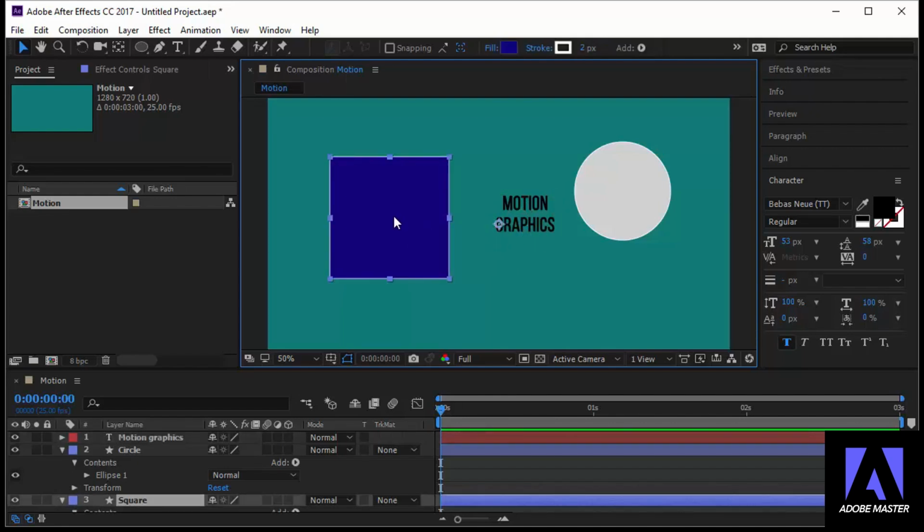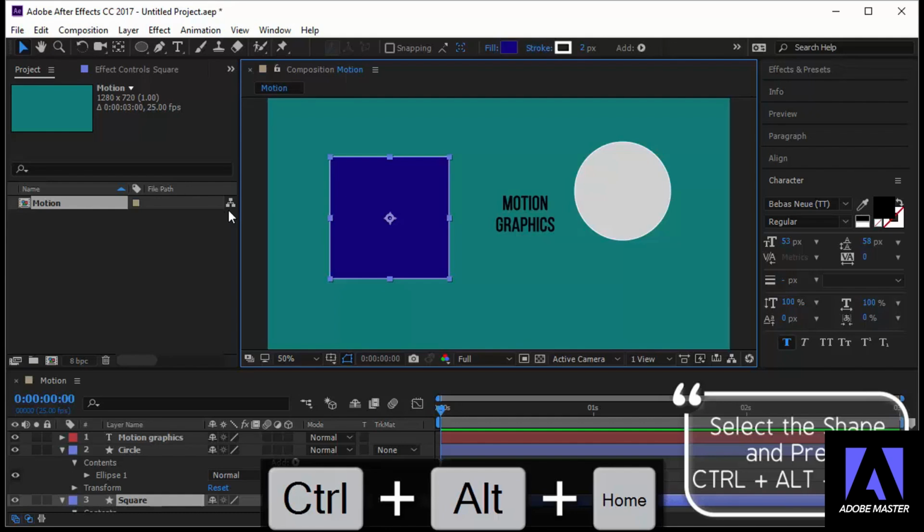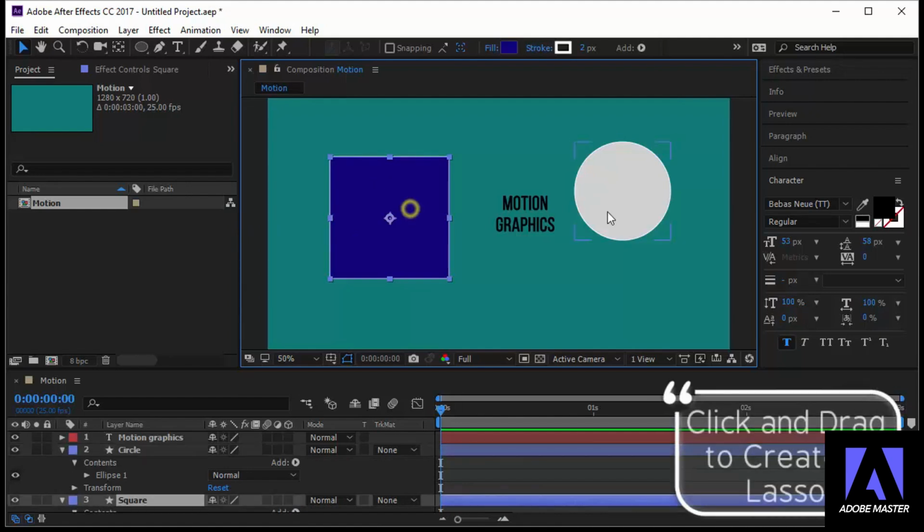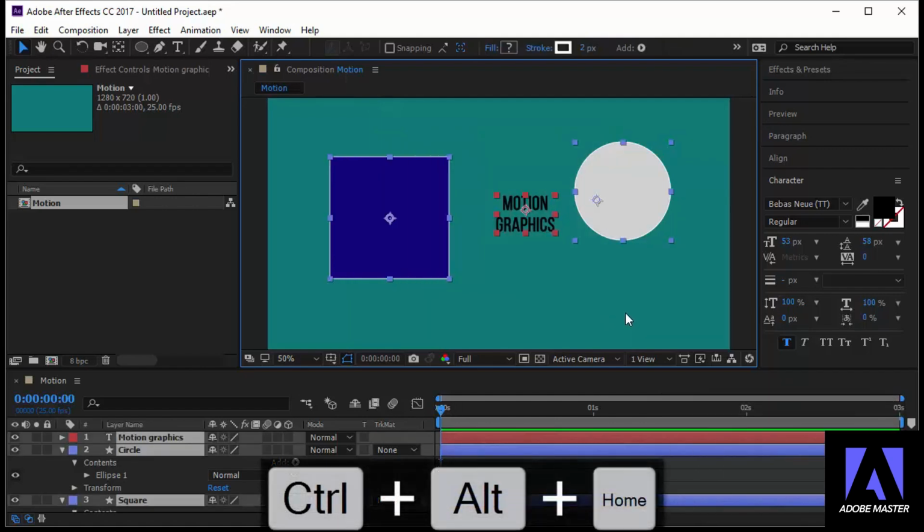To put the anchor point in the middle of the shape or the text, you have to press Ctrl-Alt-Home. I guess this is the most complicated thing you want to do here. So when you press Ctrl-Alt-Home, you will see that the anchor point has moved to the middle. Now I'm not going to do it for each one of them. What I will do is select all my layers and press Ctrl-Alt-Home. They're all in the middle.